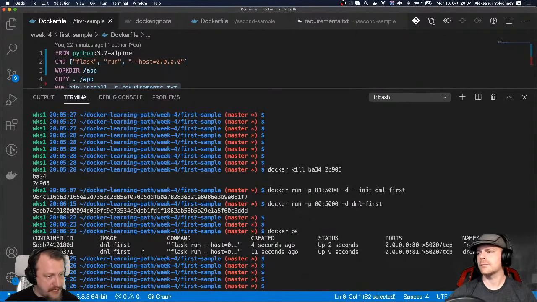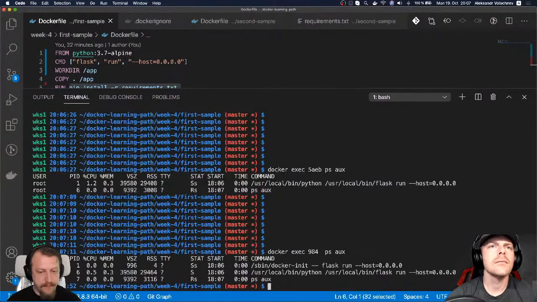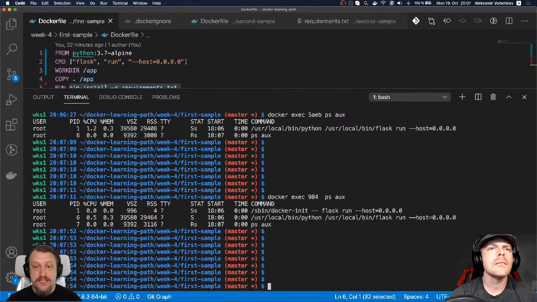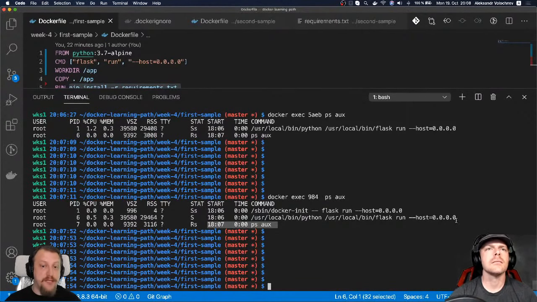Now I'm doing the same, but to take a look at another container. What was its name? 984. Okay, 984. Go. And the picture is different, although we're using the exact same base image. I still have ps aux because I'm executing this command. I still have this Python running, but this time Python has PID 6. And who is my hero here with PID 1? It's /sbin/docker-init. This file was automatically injected into this container by Docker to help me run Flask.